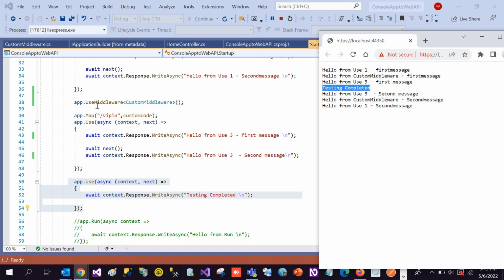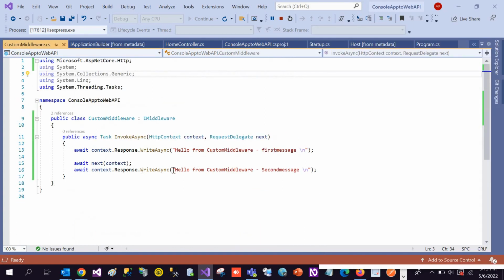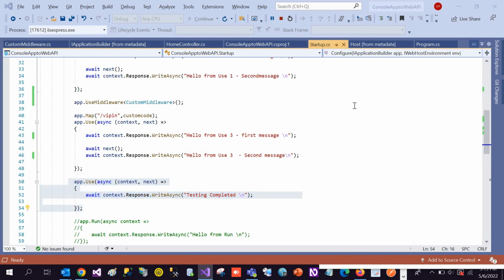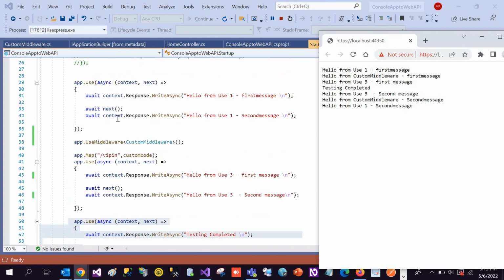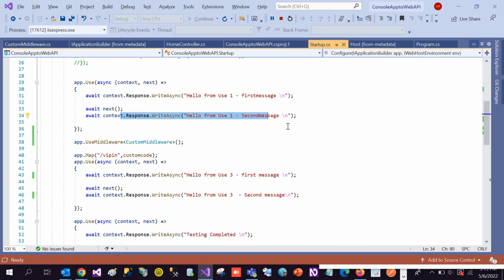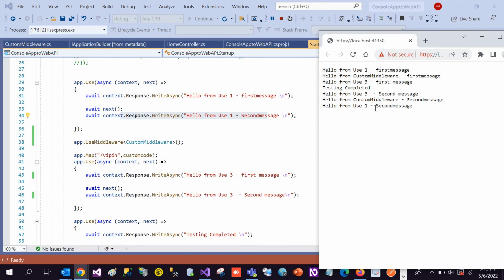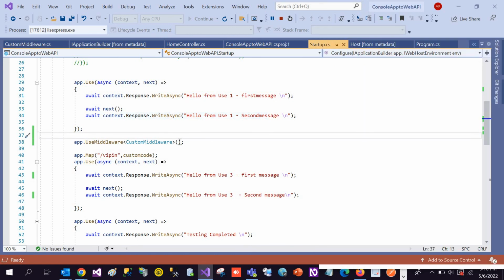Then it comes back to the custom middleware and executes the remaining code in it, giving the second message. And similarly it goes to the first middleware and executes its remaining code, giving the output hello from use 1 second message. So this is how we can create our custom middleware in the ASP.NET Core Web API application.